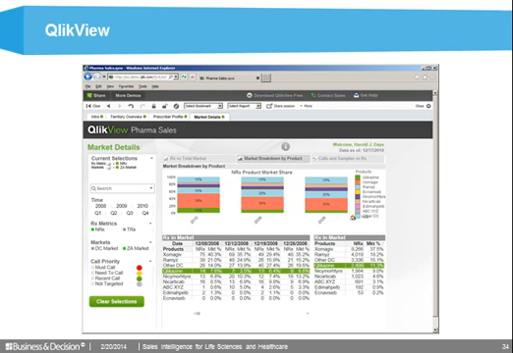This is a screenshot from the sample QlikView Pharma sales application. While this is not the application we built for the client, it has a simpler but very similar flavor to it. Here we can see that there are multiple metrics such as volume and market share, and we describe those by dimensions such as time, market, product and brand, prescriber, and call priority.